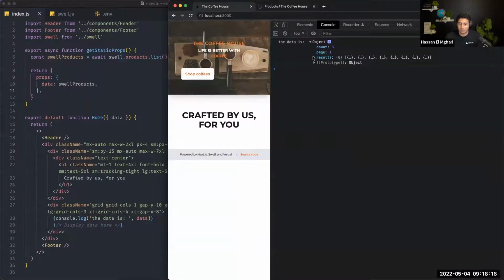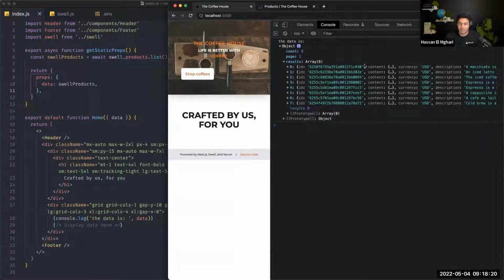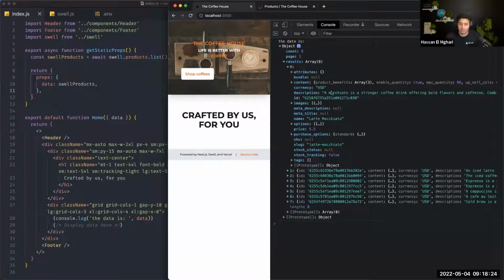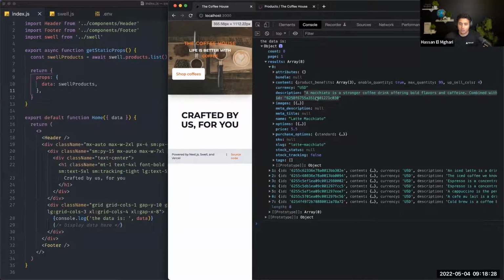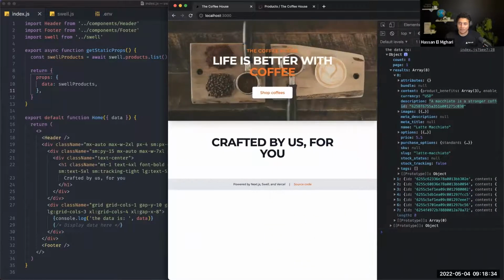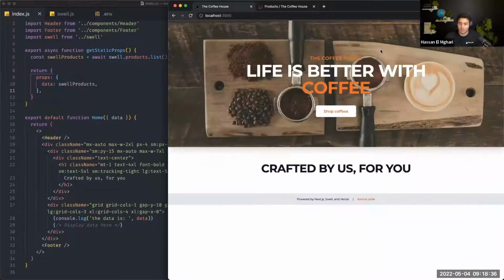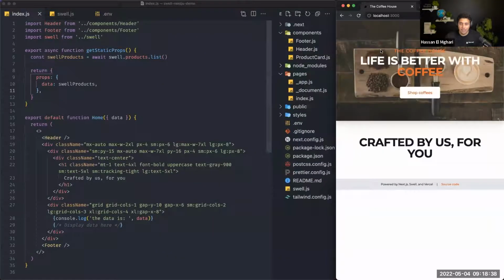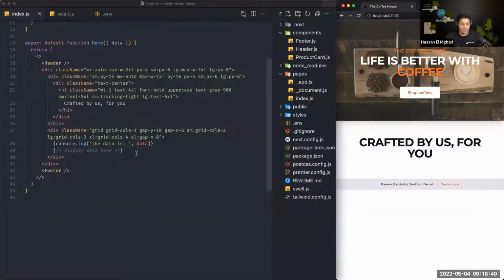So we have a results array, and each of these is an object. We can see they have an ID, they have the description, they have our name, we have an image. We're getting all the information from right here, which is amazing. That's exactly what we want. So we are going to close that. We don't need that anymore. And now we can actually display this data in this format over here.